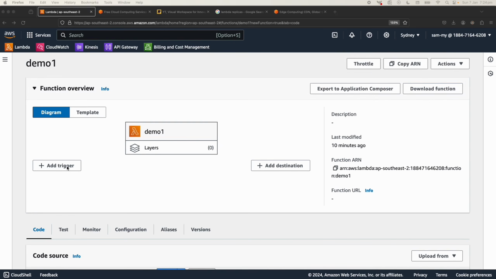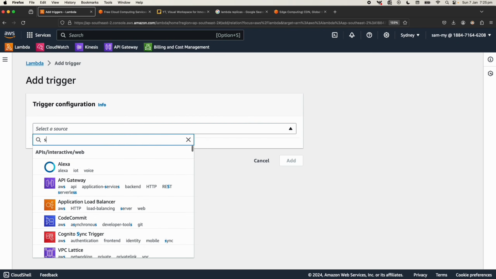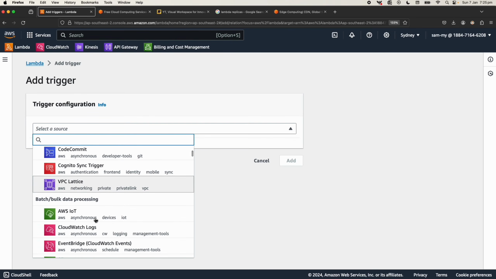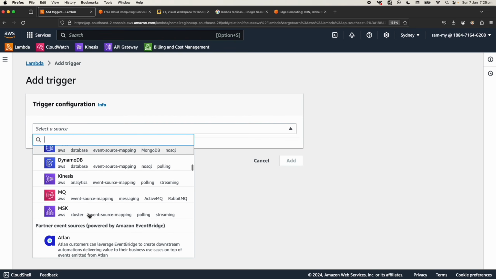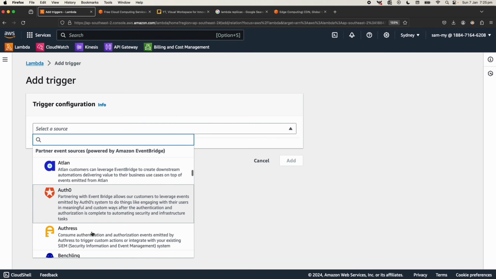Add trigger. This is a very useful feature and helps to integrate with many AWS services and some other third-party providers. If I click on that, you can see many AWS services, for example S3 and Alexa, API Gateway. If you go further down, some AWS IoT, CloudWatch Logs, Apache Kafka, Kinesis data streams, plus some third-party providers.